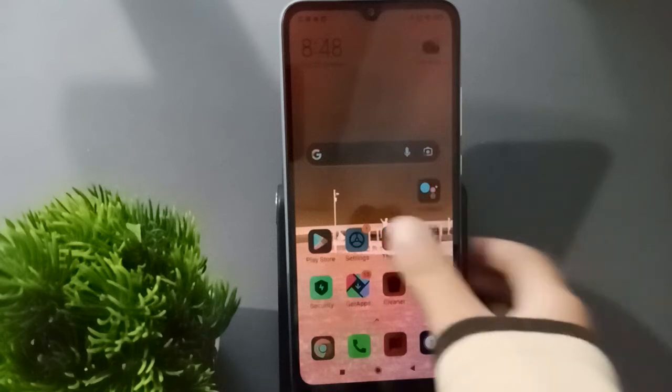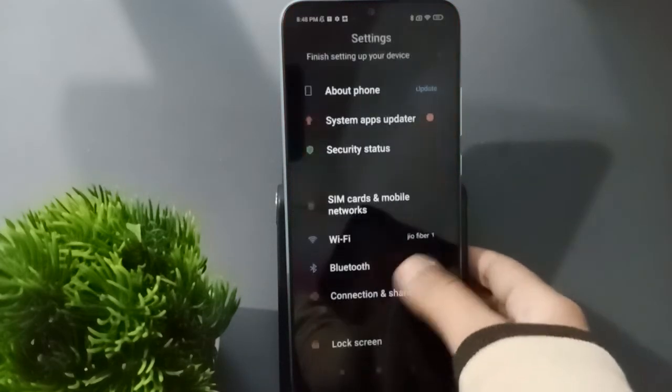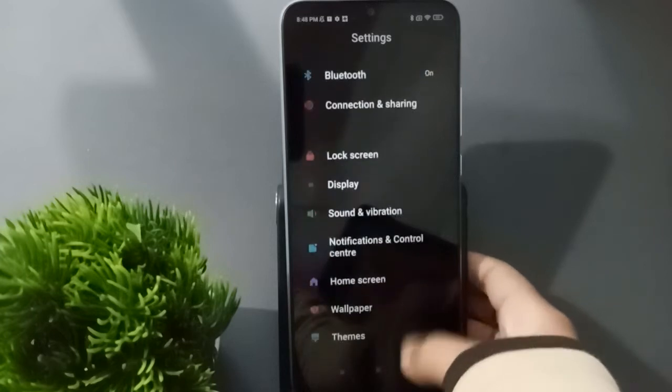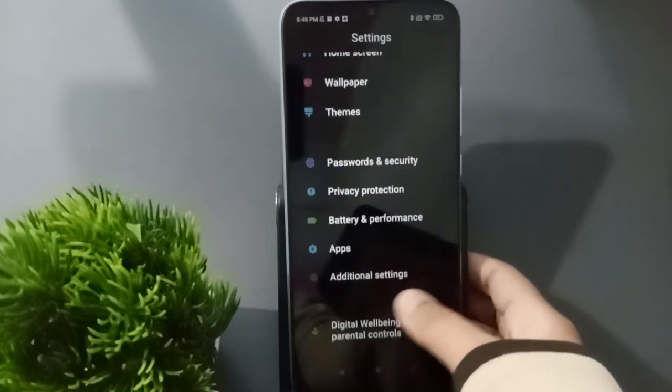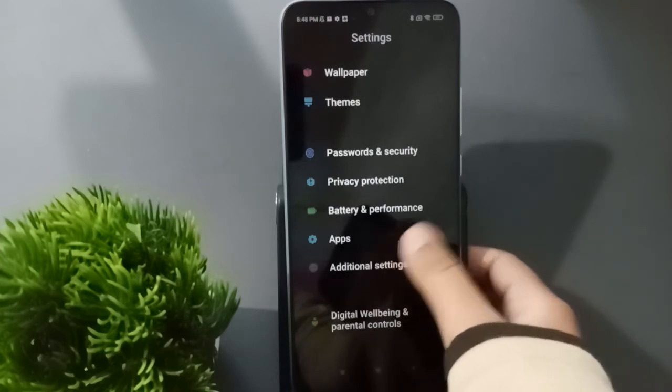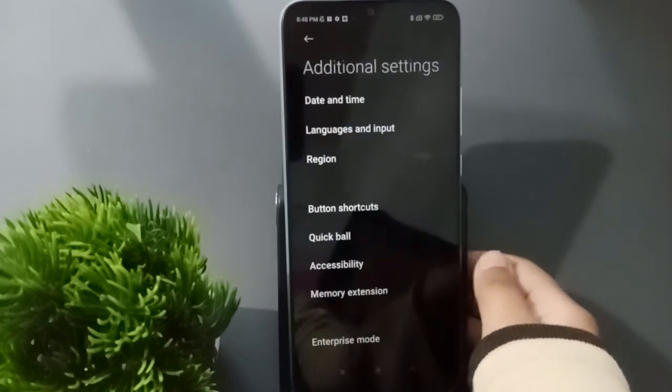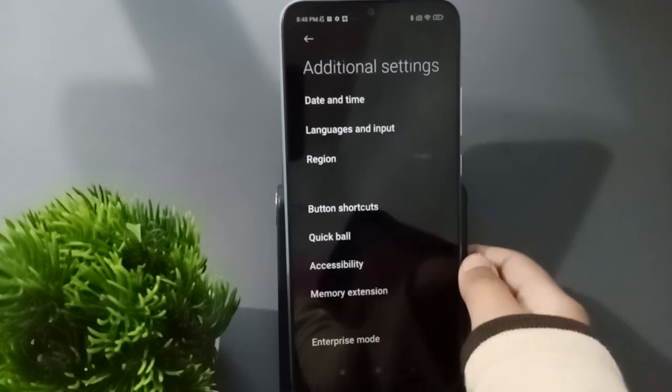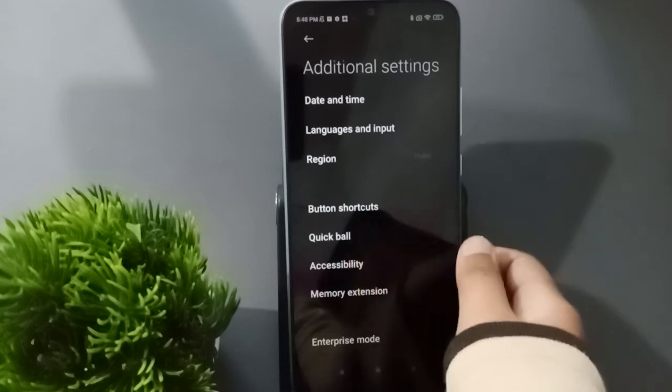Here, at first you have to move on to Settings. After that you have to scroll like this. Just keep scrolling, and down below you can find Additional settings. So here you have to click on Additional settings. When you click on it, here you can see Accessibility. So here you have to click on Accessibility.